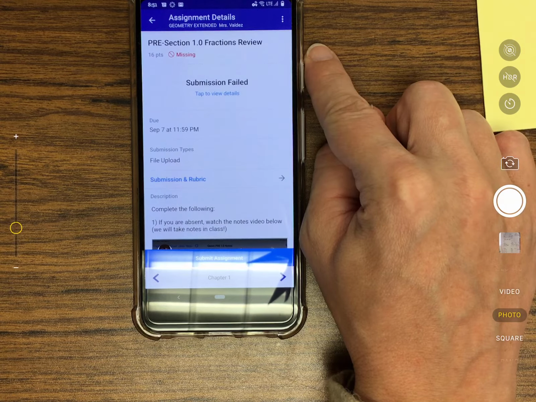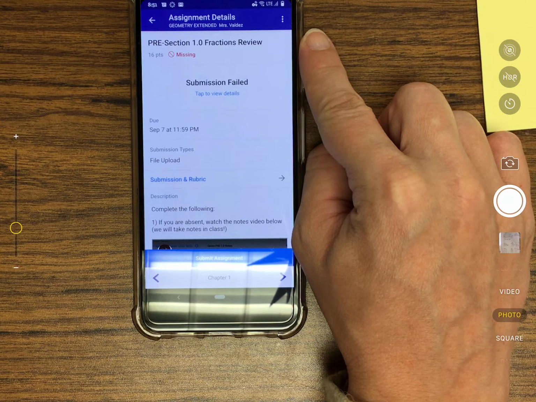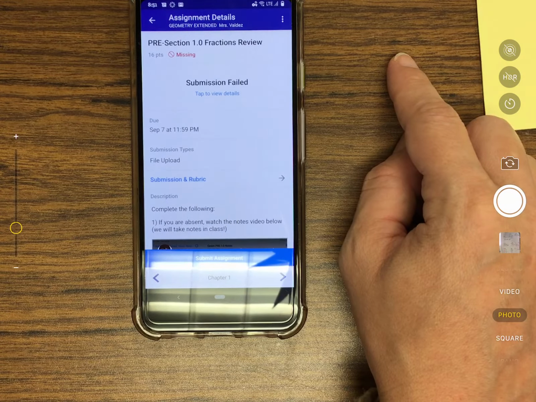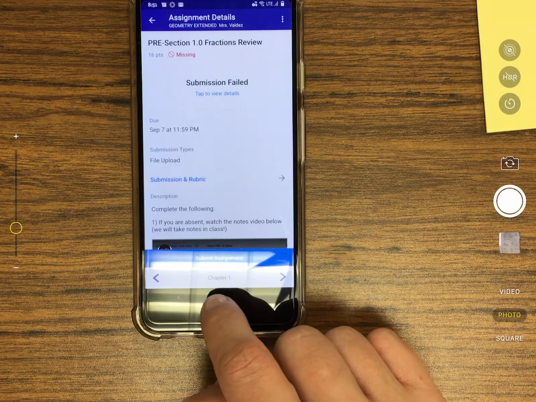But that's pretty handy, so if you don't want to send the file to your laptop, you can use that app to do it. All right.